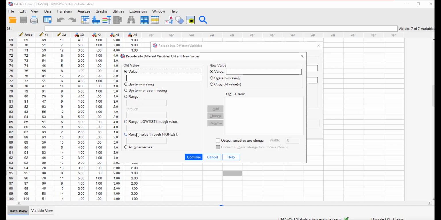So let's start with the first class. What is the first class? Up to 50. Up to 50 is coded from here. Are you seeing that range, value through highest? Meaning highest is the 50. So you click here. Then I'll give it a code.